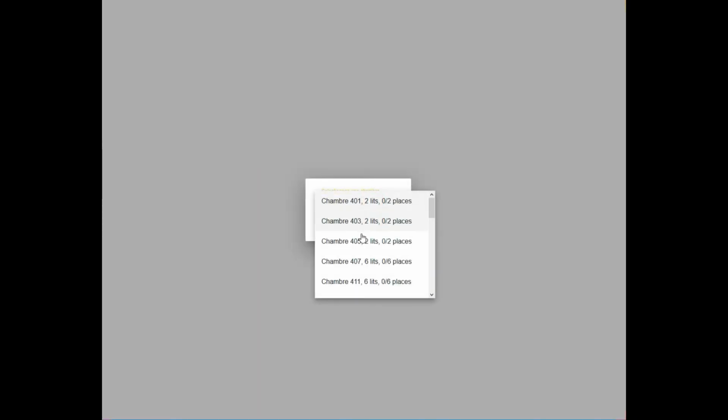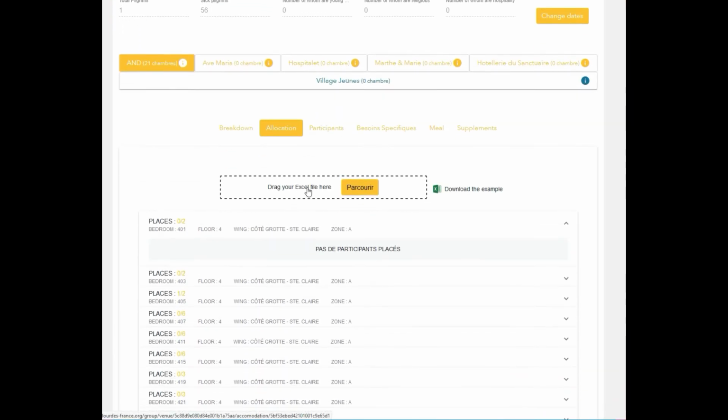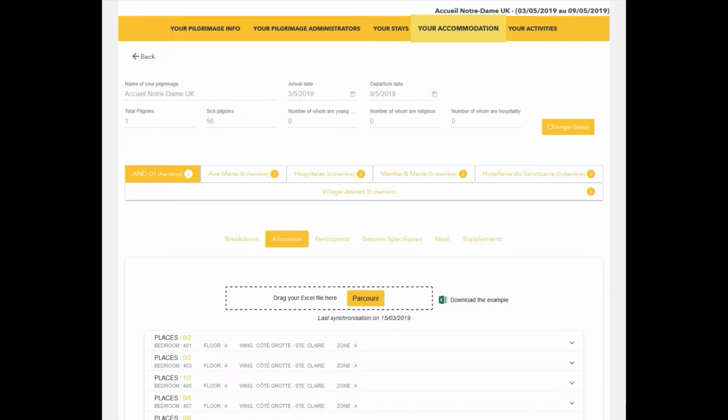If you only have a few pilgrims for your pilgrimage, this method is quick and easy. However, if you have 200 or so pilgrims on your pilgrimage, this approach would prove long and tedious. In this case, you may wish to use the Excel file import method. Do not worry, this method is not only for computer experts, everyone can use it.